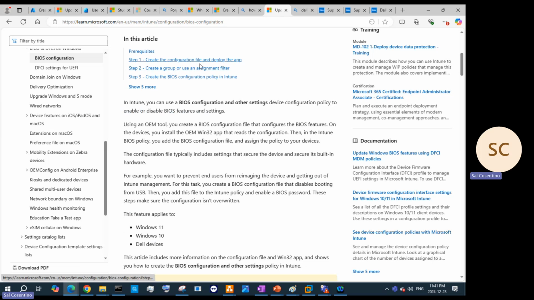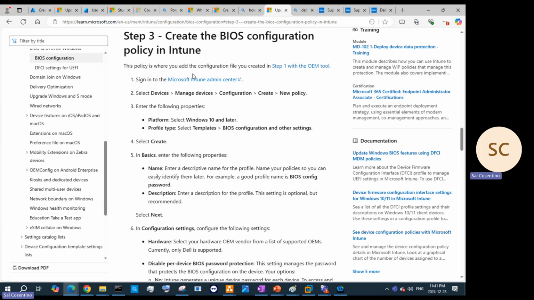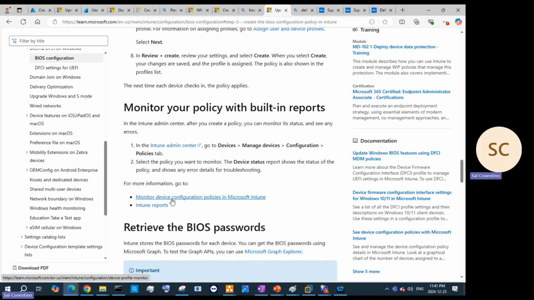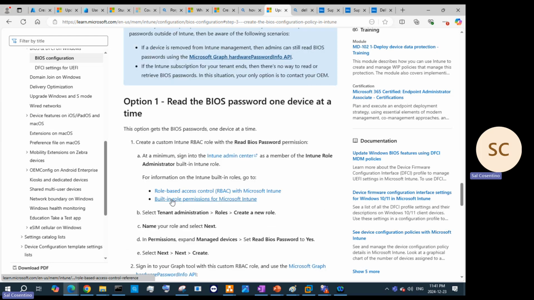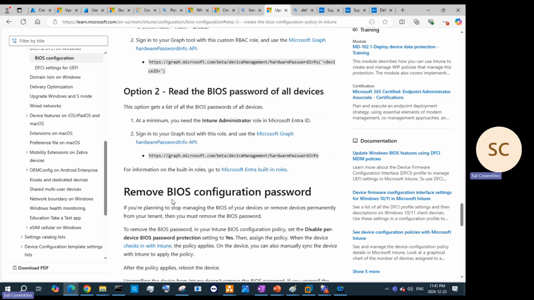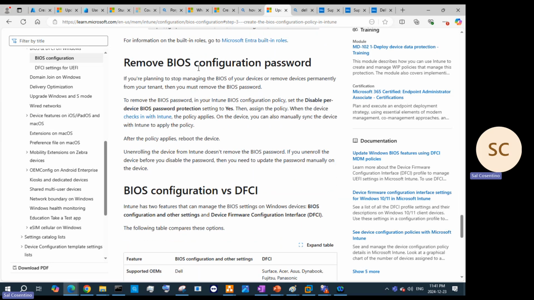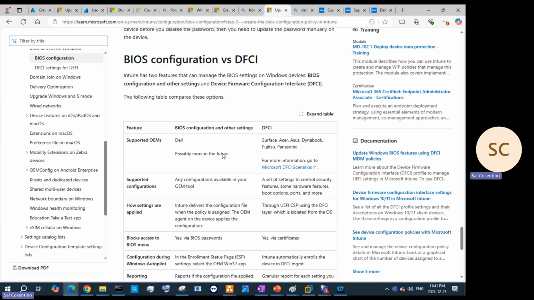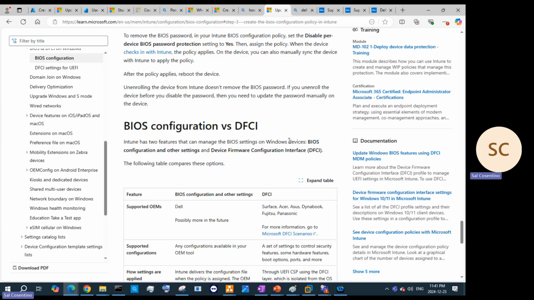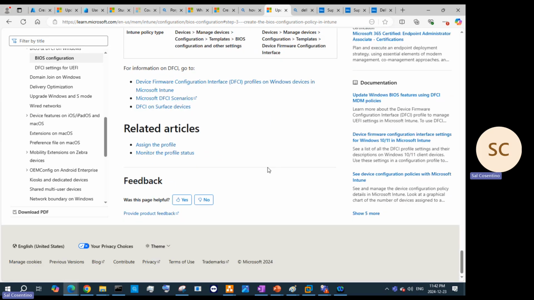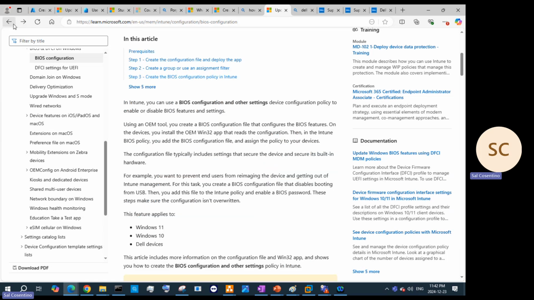If you want to create a BIOS configuration profile, we can then remove configuration profiles if we like. Then we'll talk about BIOS settings on BIOS devices versus DFCI, which is the device firmware configuration interface, right? We can talk about that.